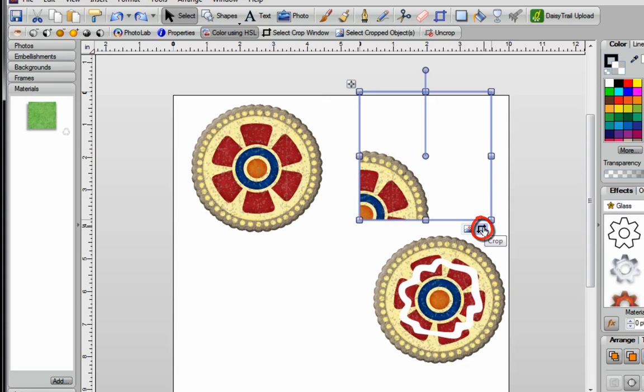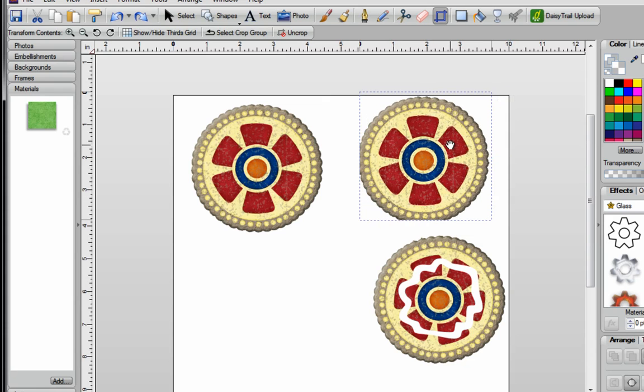If you change your mind, just click on it again, click on the crop button, and then you can just move it where you like.